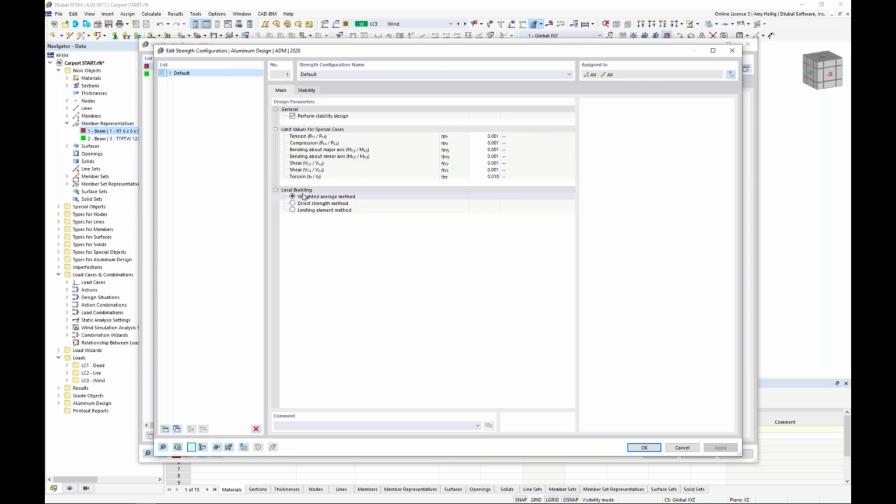Most importantly, though, is the local buckling. And the local buckling options that are given here are the three methods presented within the ADM. And primarily we're using this within Chapter E for compression design and Chapter F for flexure design. The weighted average method, the direct strength method, and the limiting element method. By default, this is set to the weighted average method, but you can go in and modify this here.